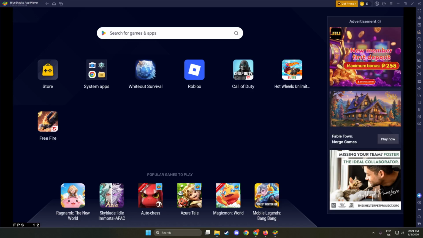First, open BlueStacks 5. Once it launches, you should see the main home screen with your installed apps in a grid and a toolbar on the right edge. If BlueStacks takes a moment to load, just wait until the icons appear and the interface stops fading in. That means it is fully ready.